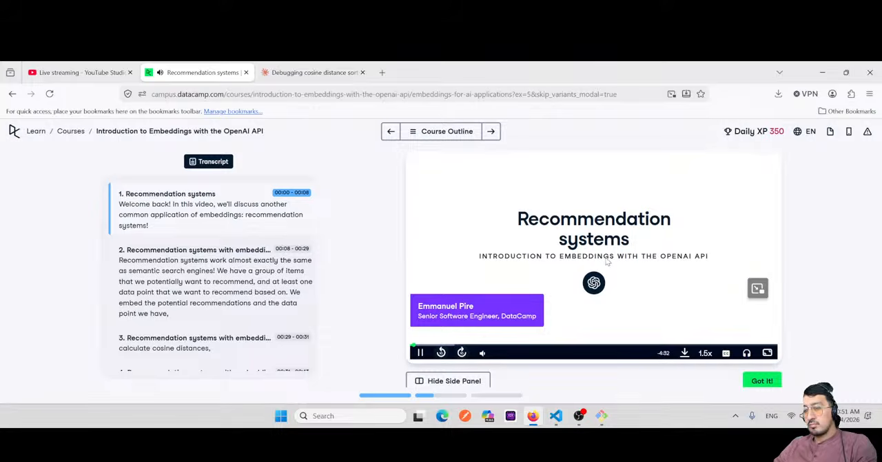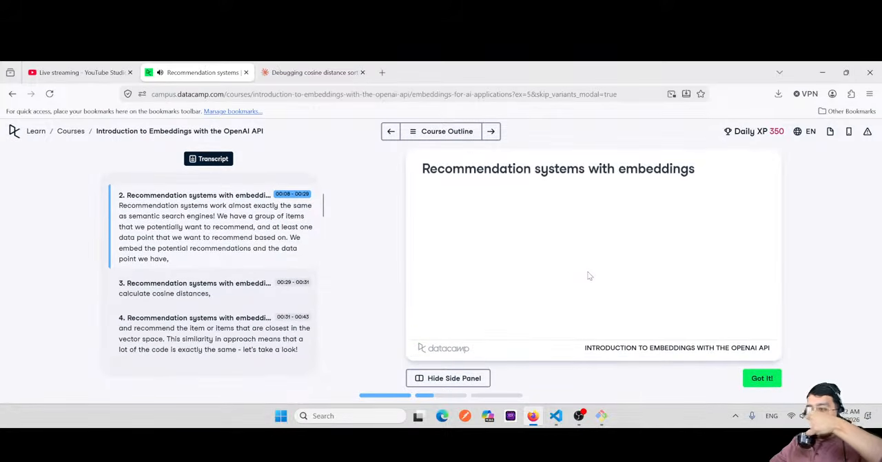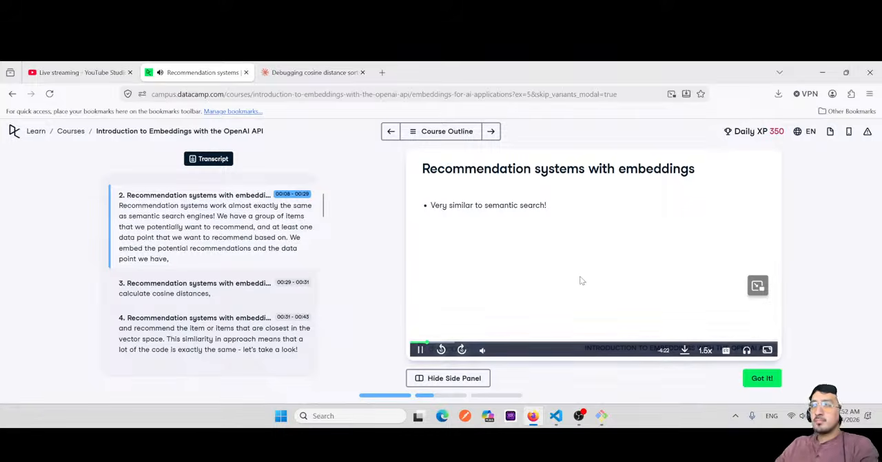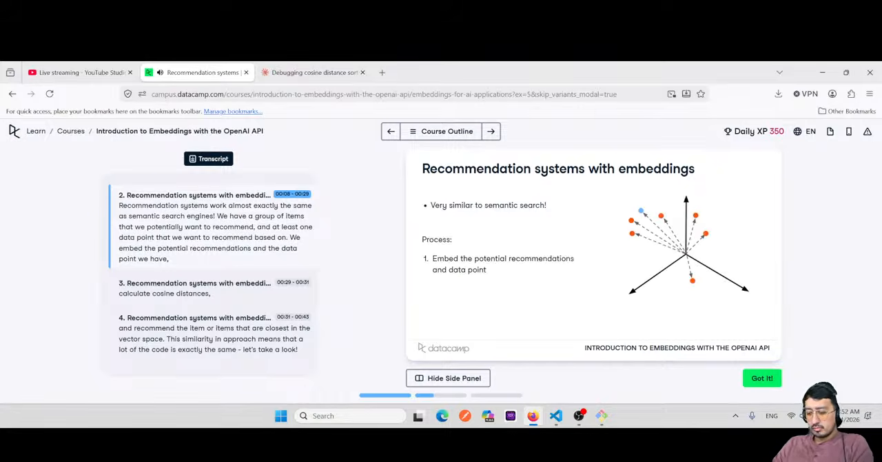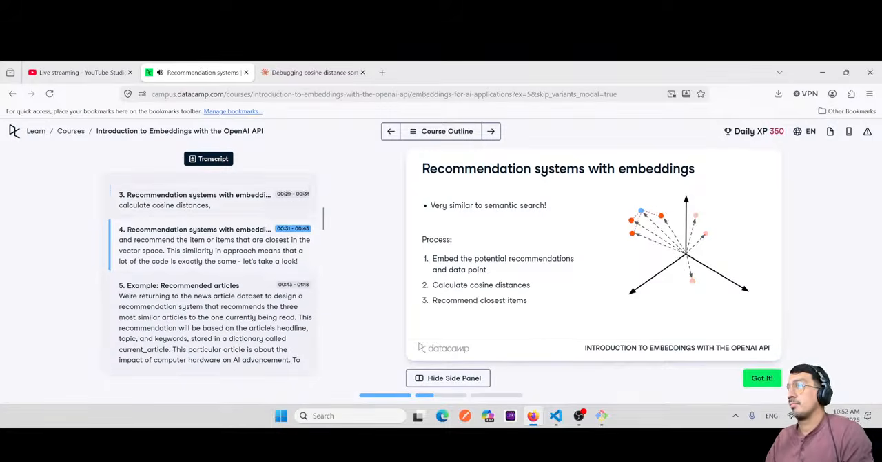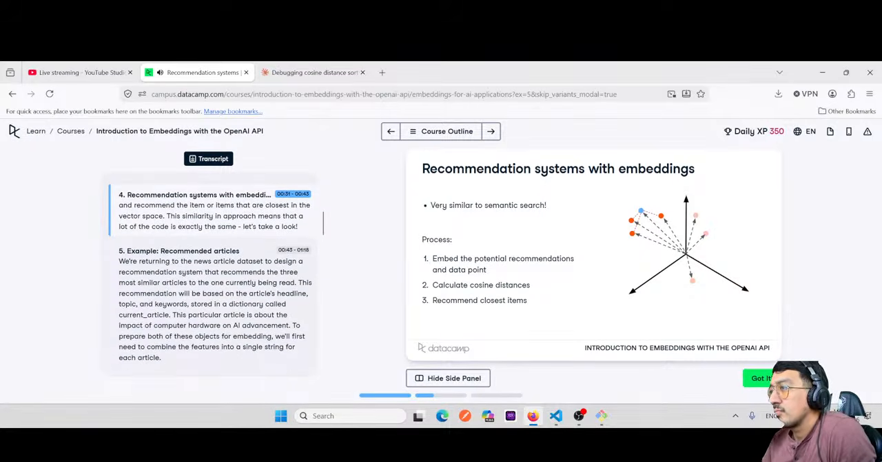Welcome back. In this video, we'll discuss another common application of embeddings, recommendation systems. Recommendation systems work almost exactly the same as semantic search engines. We have a group of items that we potentially want to recommend, and at least one data point that we want to recommend based on. We embed the potential recommendations and the data point we have, calculate the cosine distances, and recommend the item or items that are closest in the vector space.